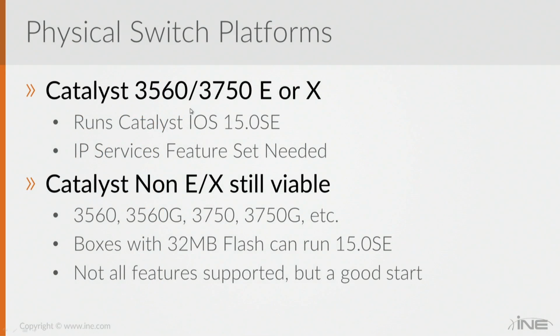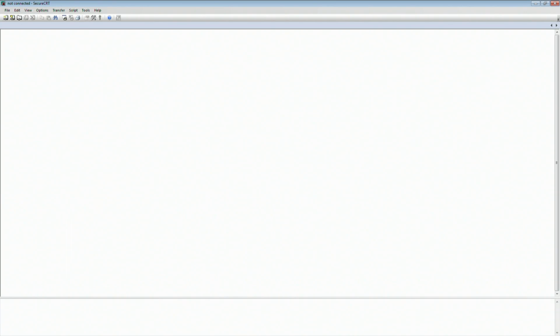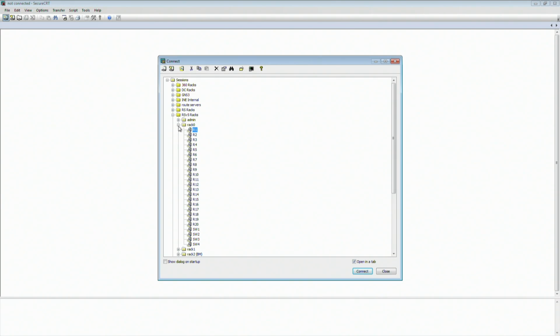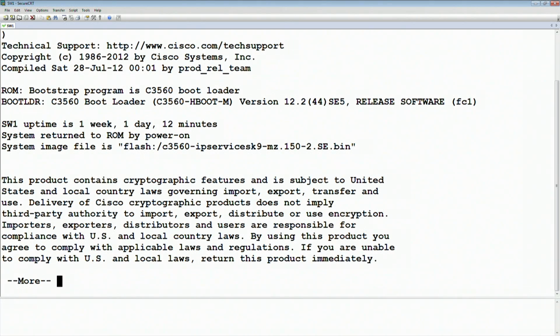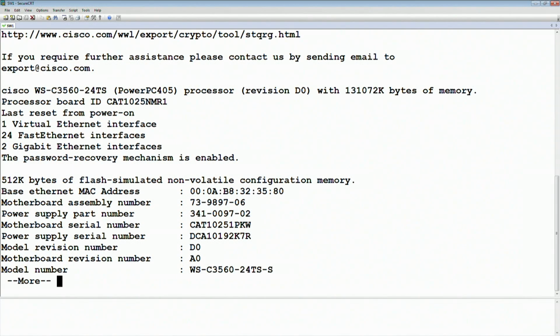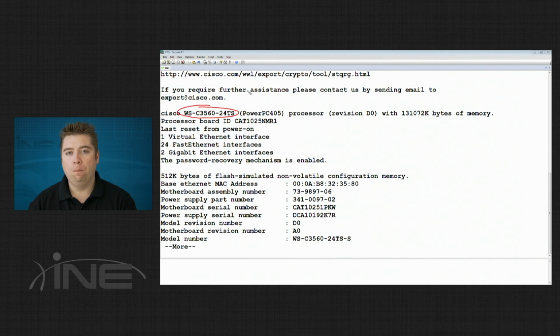Now let me give you guys some examples of our topology for this. For example, the switches. This box here, let's say show version. This box is a regular 3560. So this is 3560 24TS, which is the regular first generation 3560, but this particular platform has 32 megs of flash, where the PoE versions have 16.